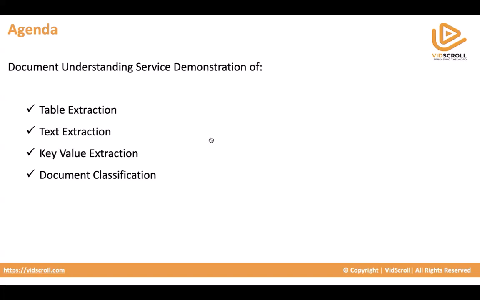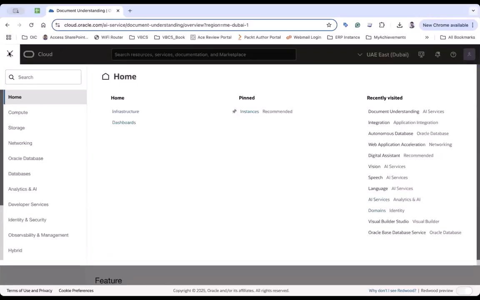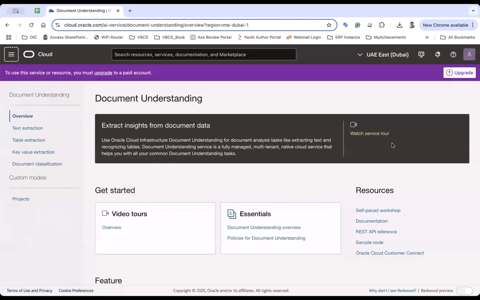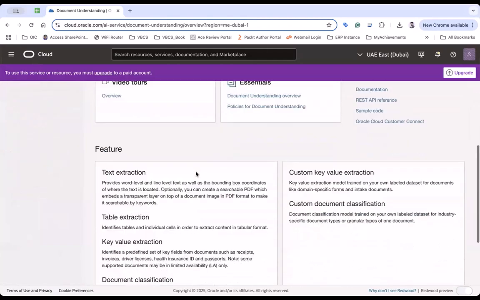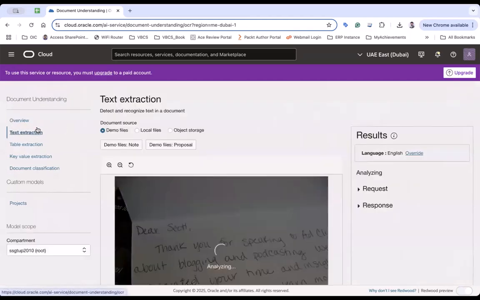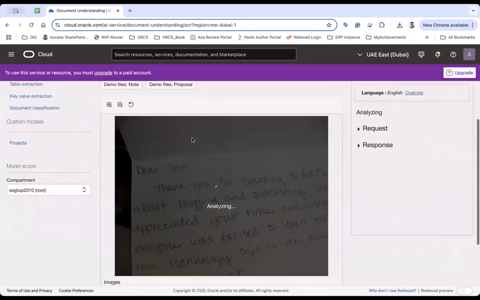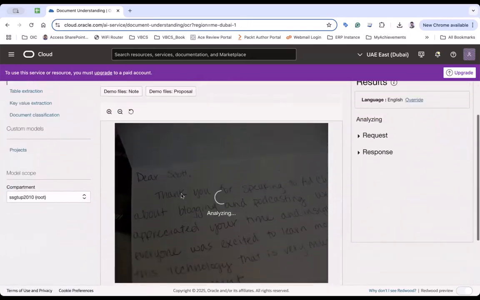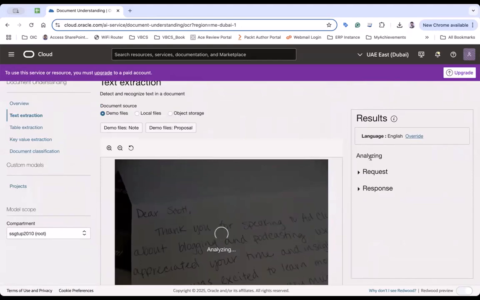So here is our OCI Cloud. From here, you can go to Analytics and AI services and go to the Document Understanding service. You can read multiple blogs, articles, and some videos also. But here we have all four features offered by Document Understanding. The first one is text extraction. When you click here, they already have a document, an image, which will be processed as soon as you click. It analyzes the document and shows the result here itself.